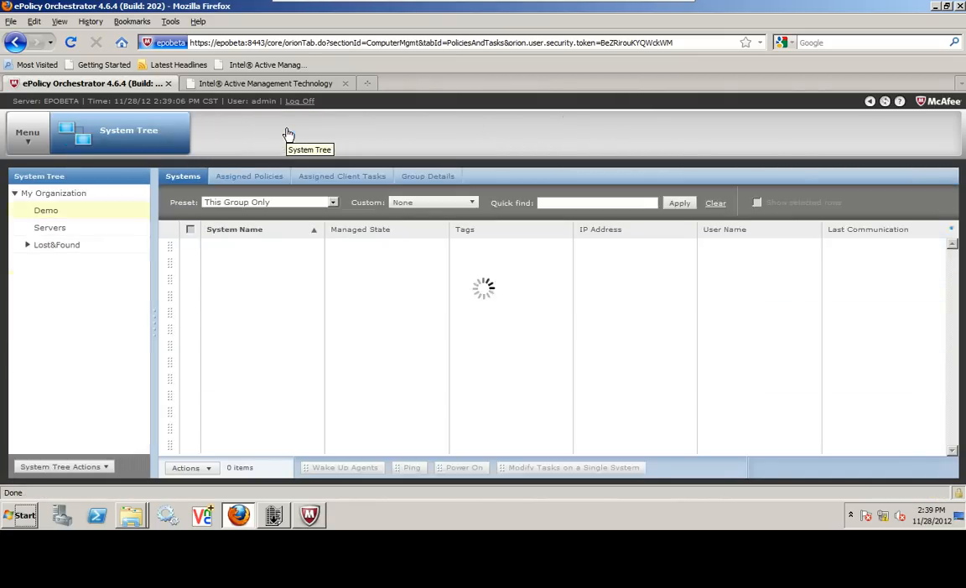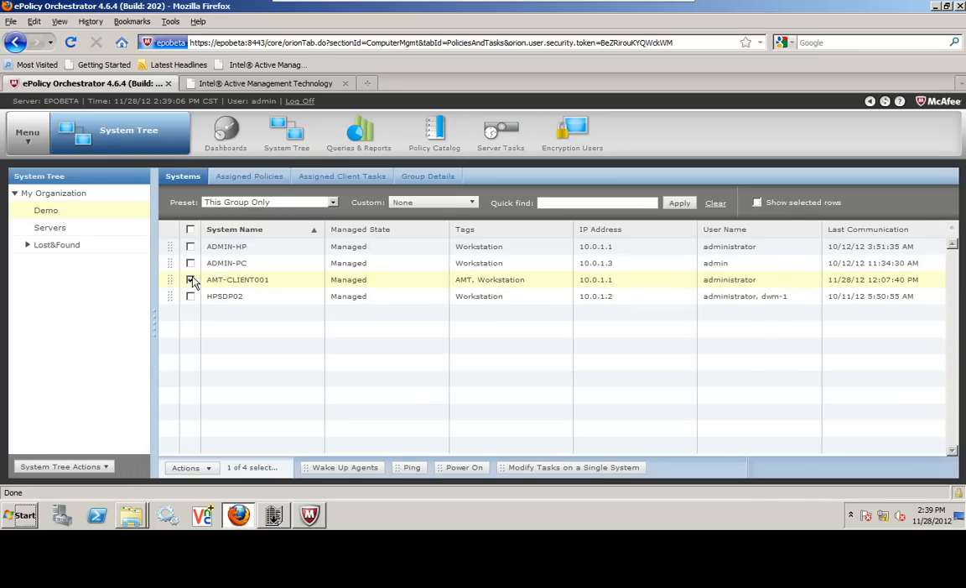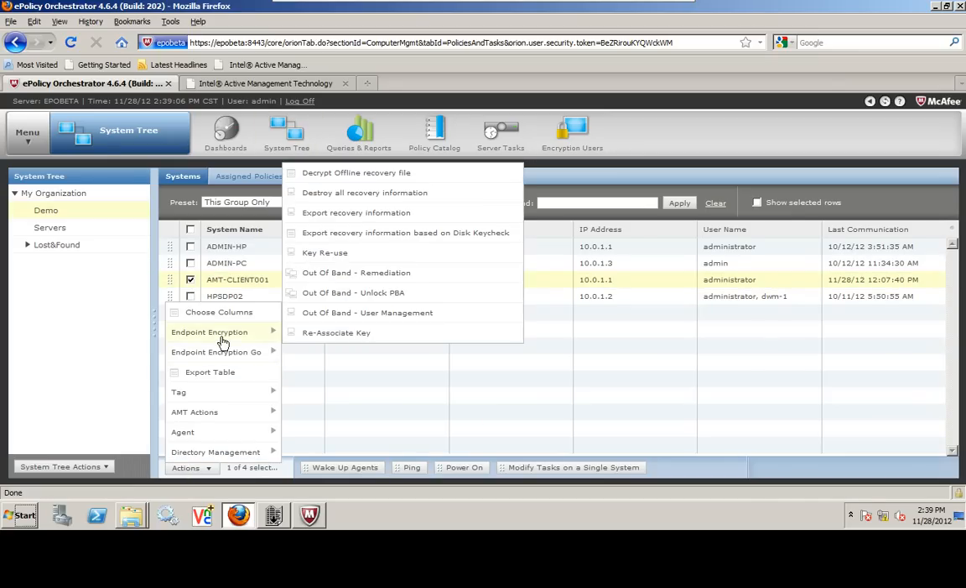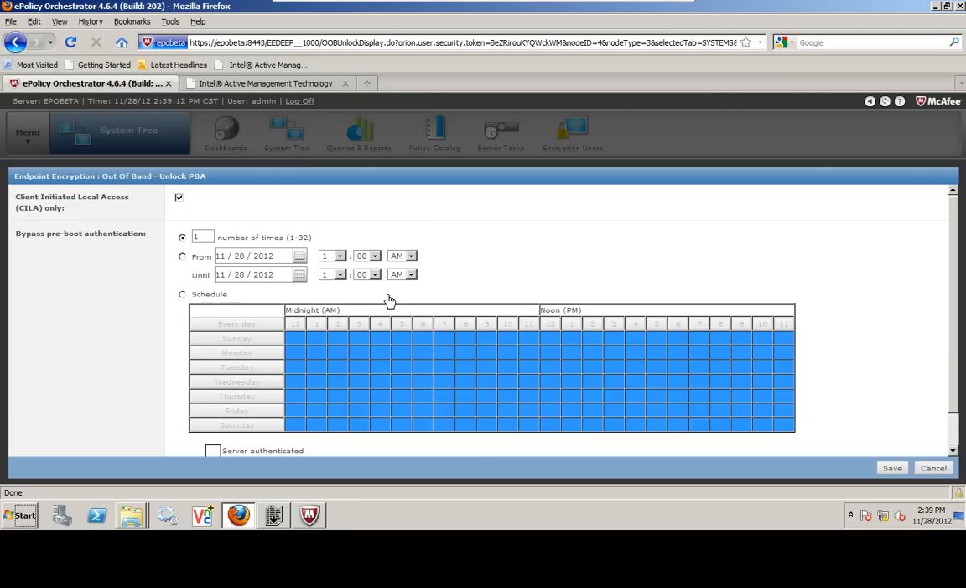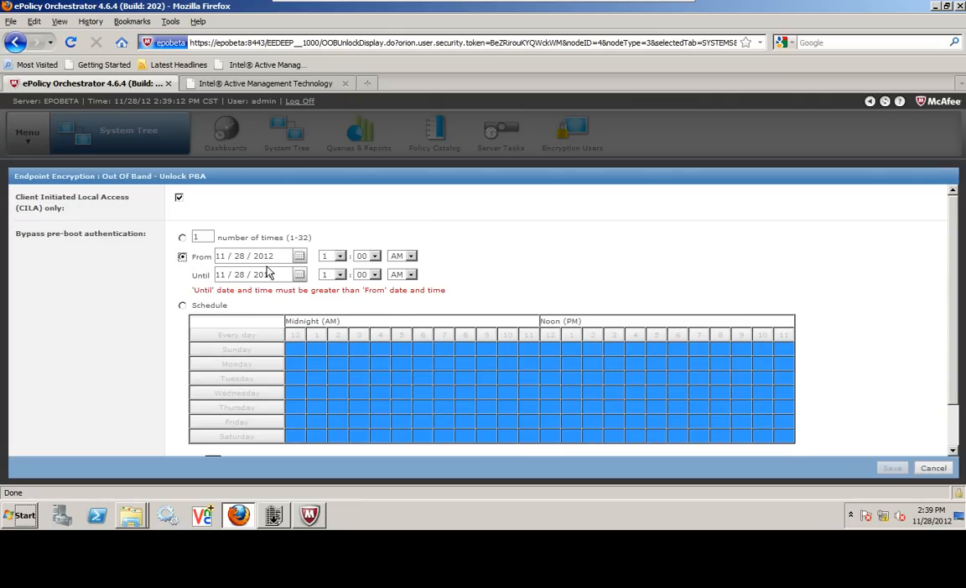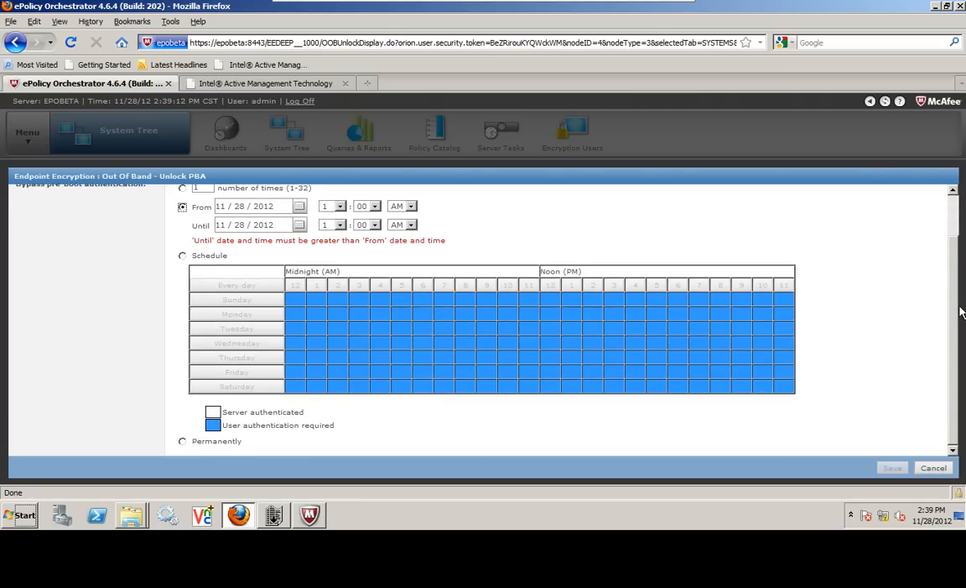So in addition to doing that in that kind of on-demand manner, you can also schedule that behavior down here. So you can set a date range and a time range. So that works well if you're trying to collaborate with a patching team. But the last thing I want to talk about is this option down here to permanently behave this way. This is a good option for shared systems.